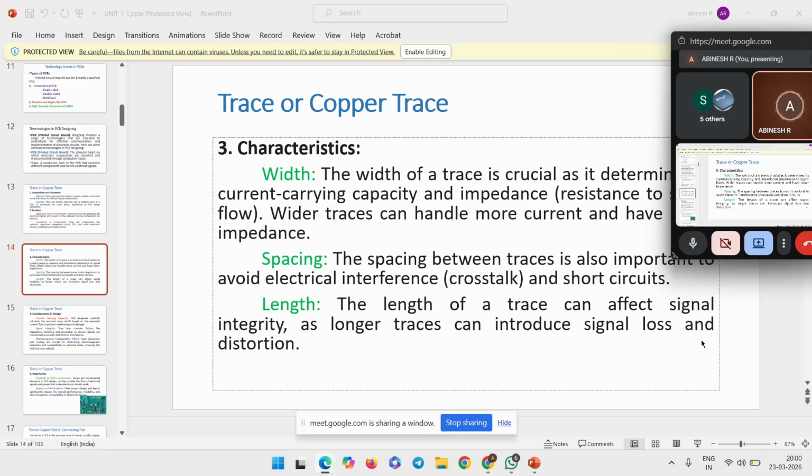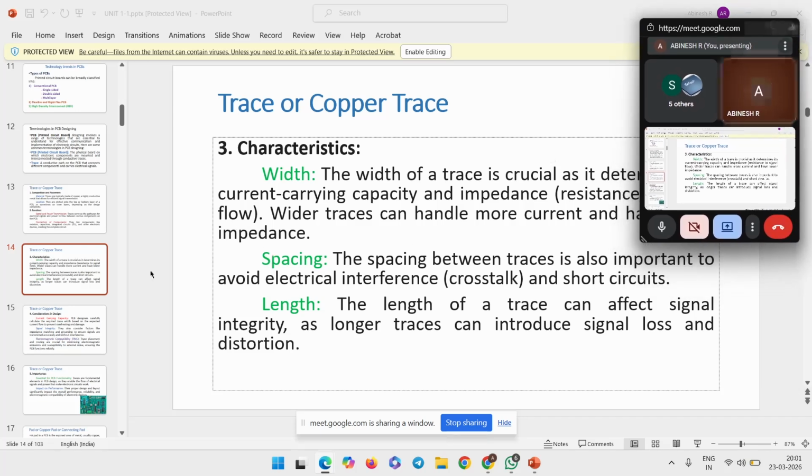Without any extra pressure, the signal cannot be properly delivered. So lengthy traces should be avoided, or avoided as much as possible in the worst cases. Guys, do you have any doubts, or do you clearly understand this? Yes, sir, understood.